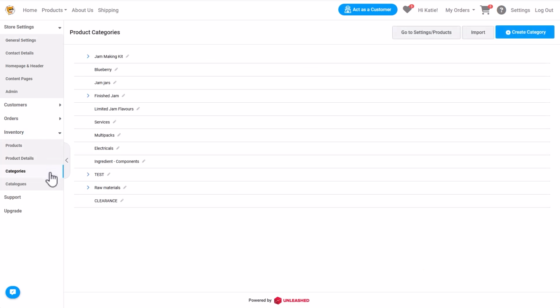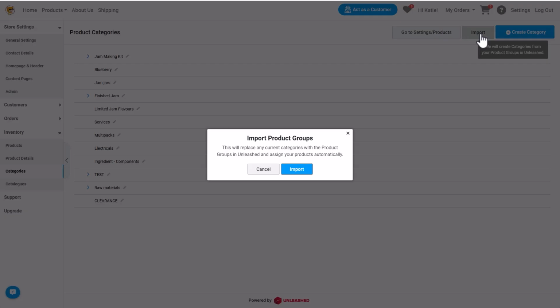If you've already set up product groups in Unleashed, you can save time by importing them as your initial B2B categories. Click Import to pull your product groups through. Each group will become a category, and any products assigned in Unleashed will be automatically included. Please note, this is a one-way import. Changes made in the B2B portal will not update your product groups in Unleashed.